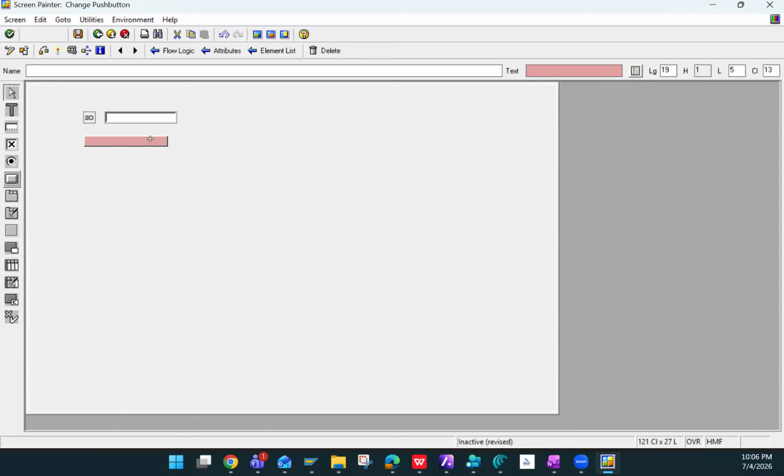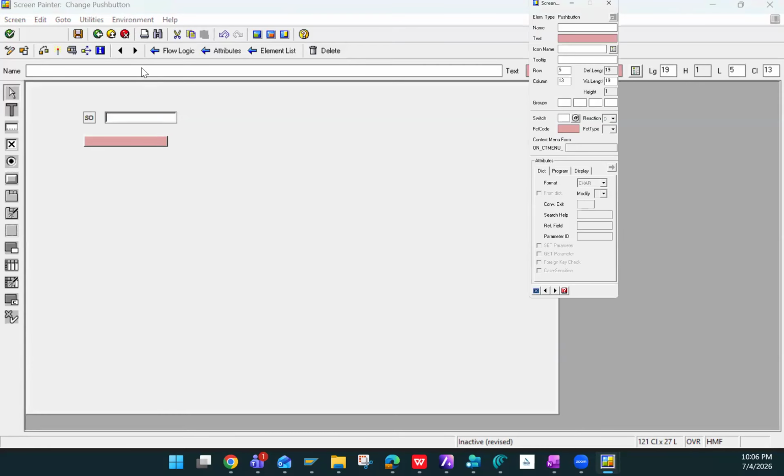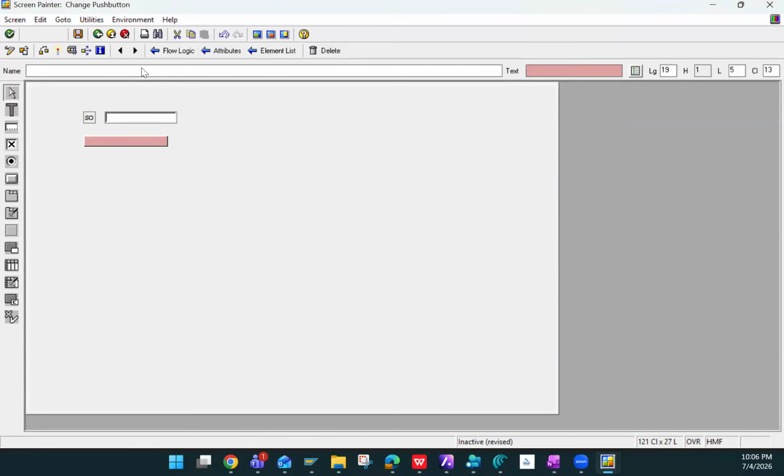Double click on it. Just give some text name as button or button one or execute. Enter. Not here, on the text name. Okay, enter. Do one thing and click on the button once again. Don't do anything here. Just click on the button, near below. Double click.